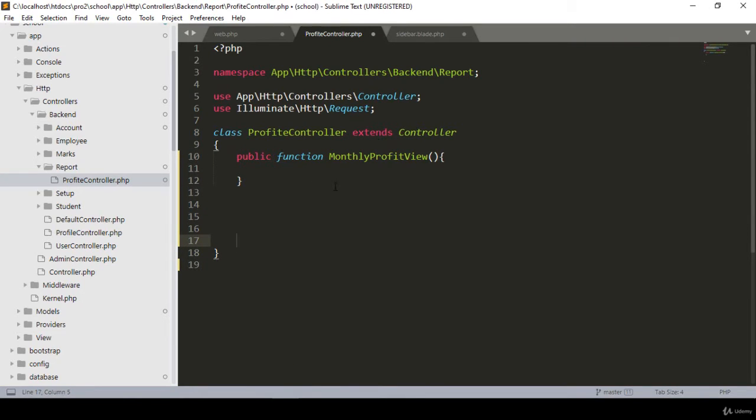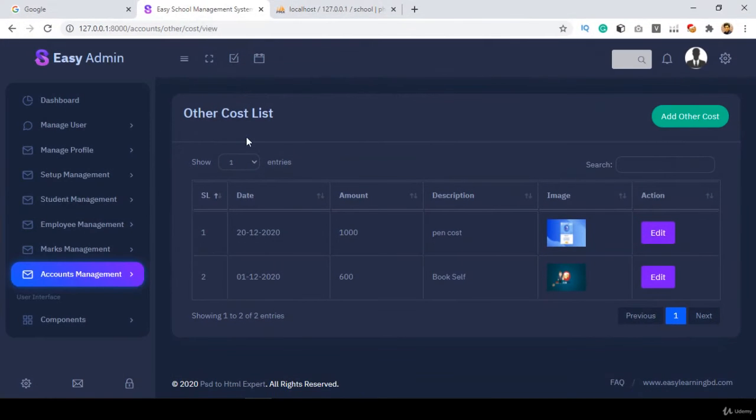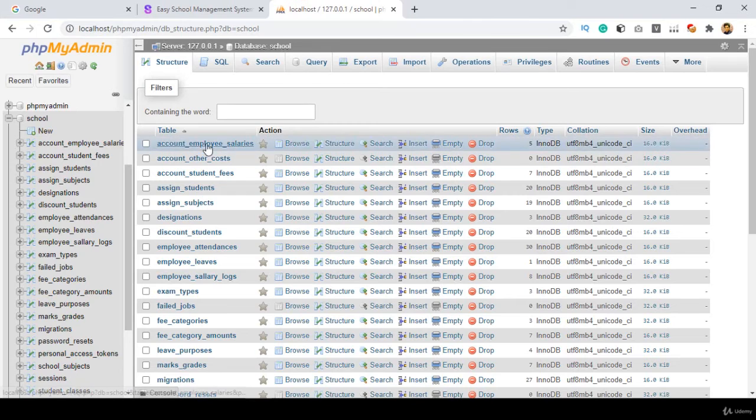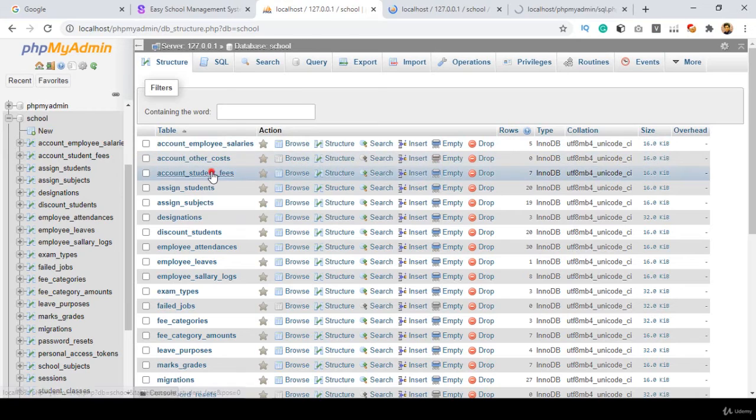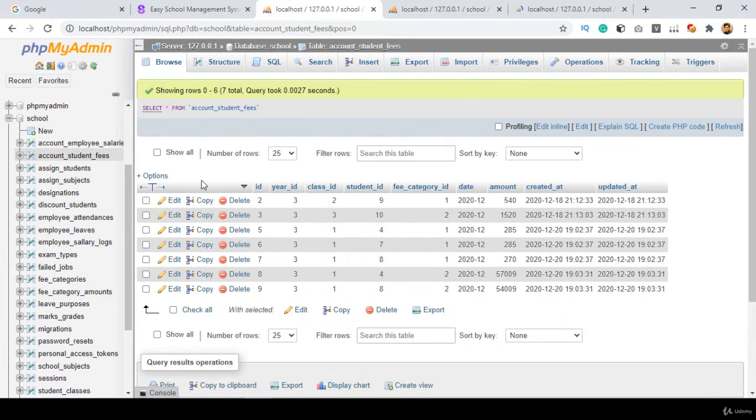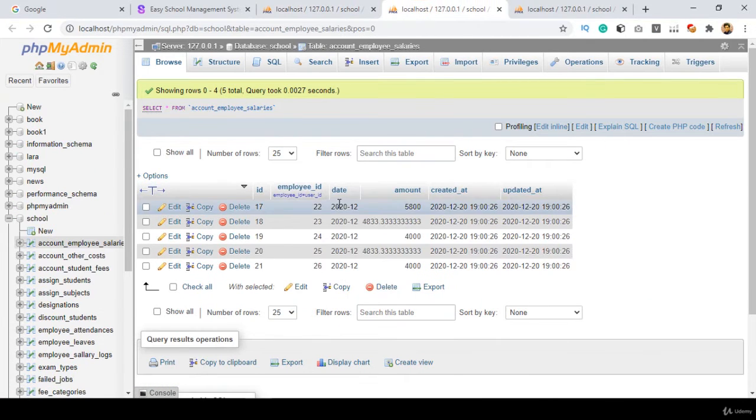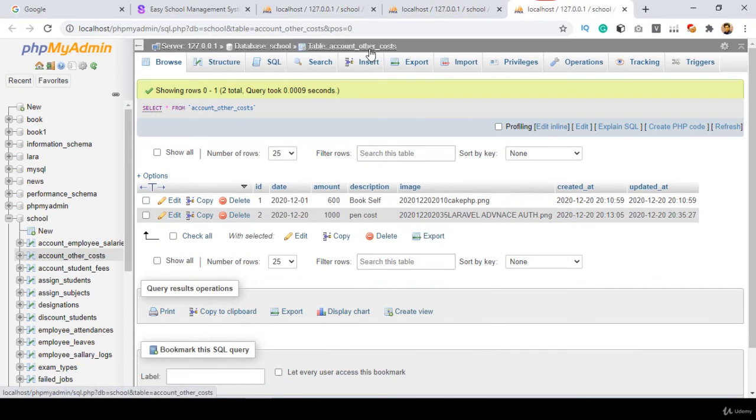And this monthly profit will be connected with which table? Here I will get all the data from these three tables. One is the employee salaries, one is the other cost, another is the student fee. That means everything account related. Account student fee, I have created a table, and it has some data, and also account employee salaries, and then the account other cost. So I want to get all that data from here, because with this we will get our monthly and yearly profit. Okay, so we'll calculate that data.